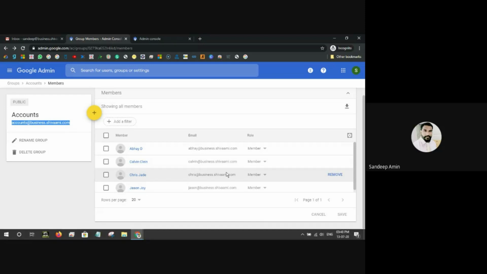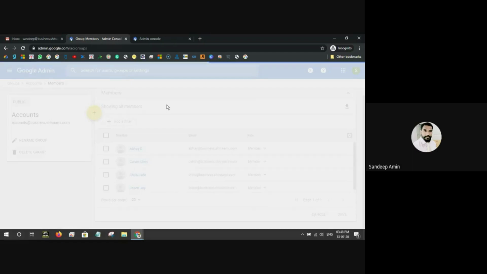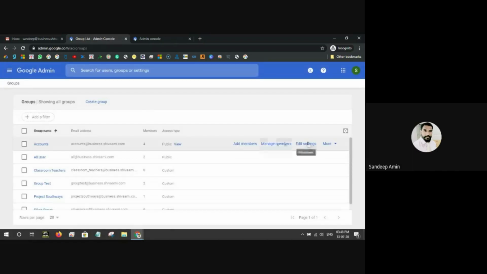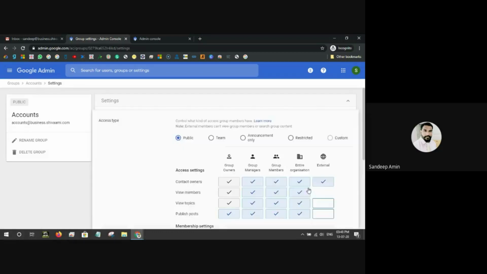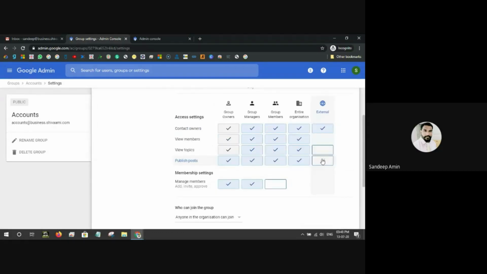If you want that, since I have added those four people, I will go to this group again, go to edit settings, and here I will disable external and entire organization. So now only owners, managers and members will be able to communicate on this group ID.